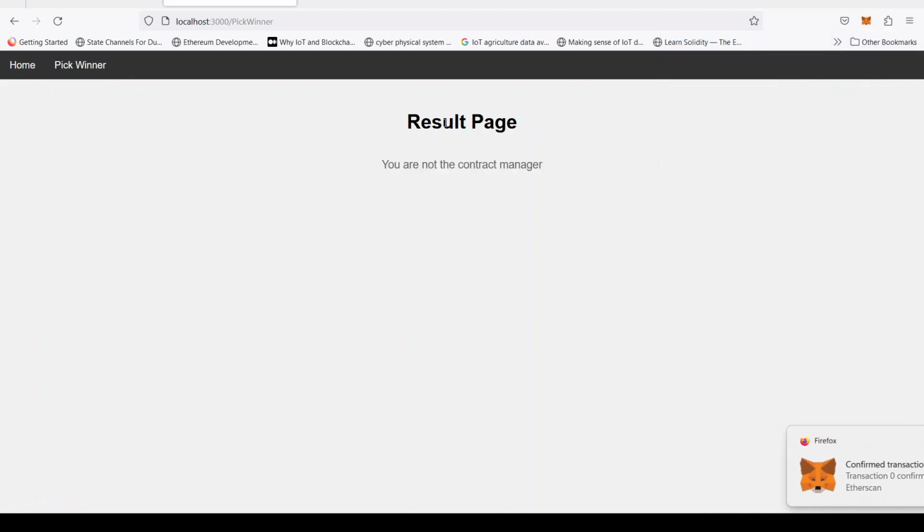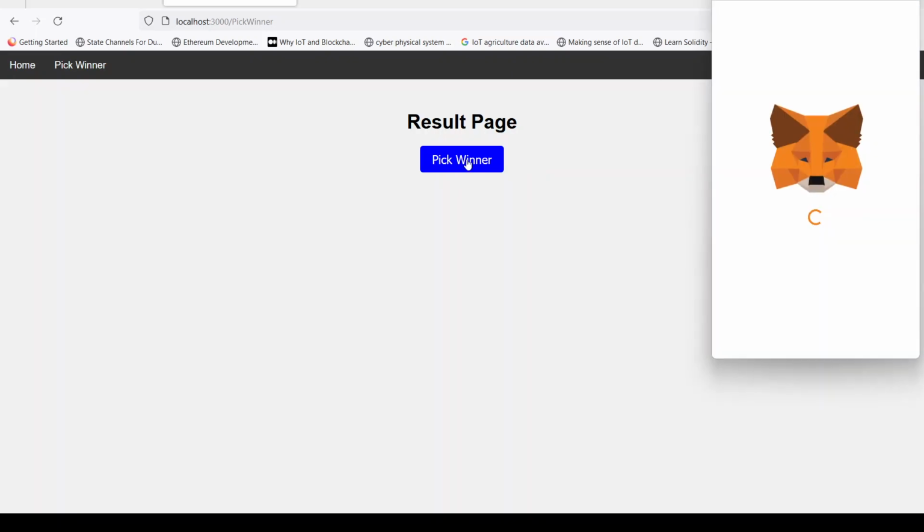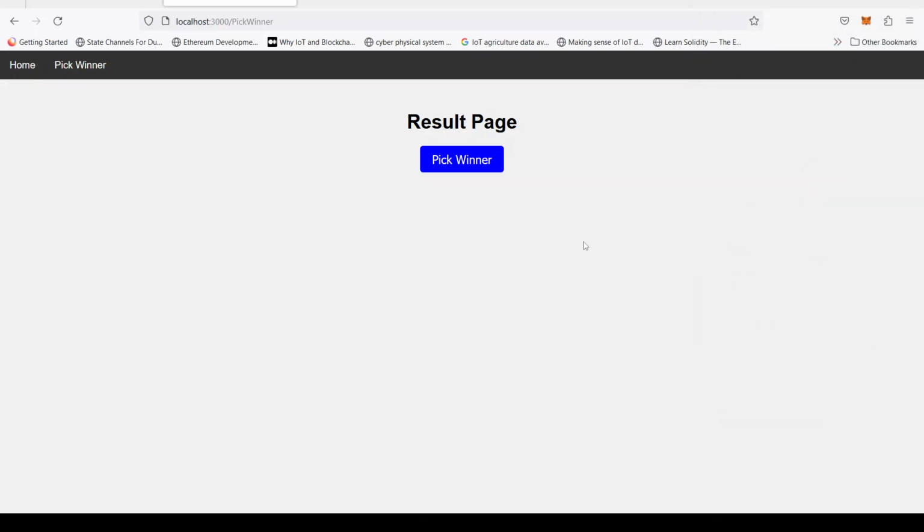So now we can simply go to pick winner, and the owner of the contract is account 8. So now we're going to pick the winner. It's a transaction being sent to the smart contract. We're going to confirm, and on this page we will see the winner's address once the winner is picked. So let's wait for the smart contract function to be called. Okay, so the transaction is confirmed, and we can go to the home page, and it says you are not the lottery winner. The lottery winner is 0x2bb.